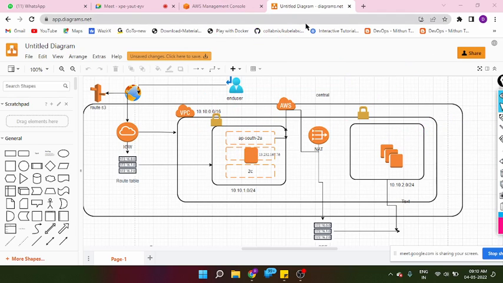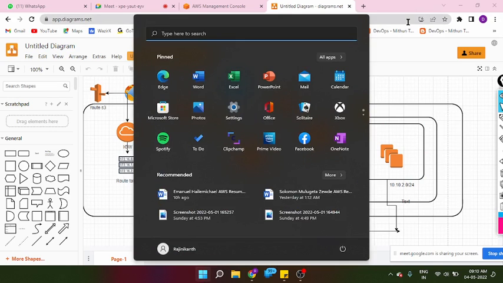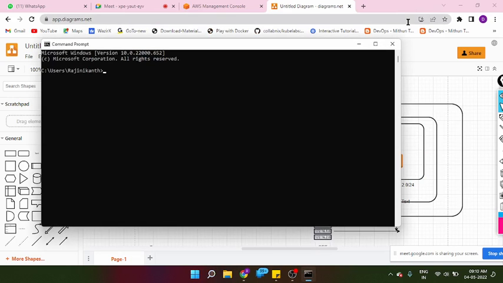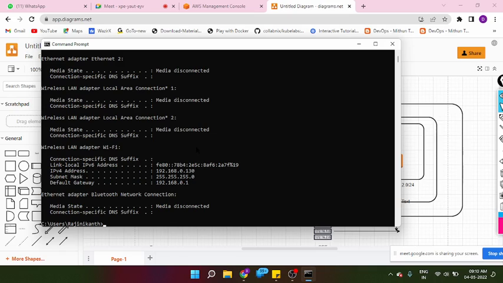Even my laptop has a private IP address. Even all your mobiles also have only a private IP address. Then how am I able to access the internet? If I open my command prompt and run ipconfig, tell me what is this IP address, in which range it comes.